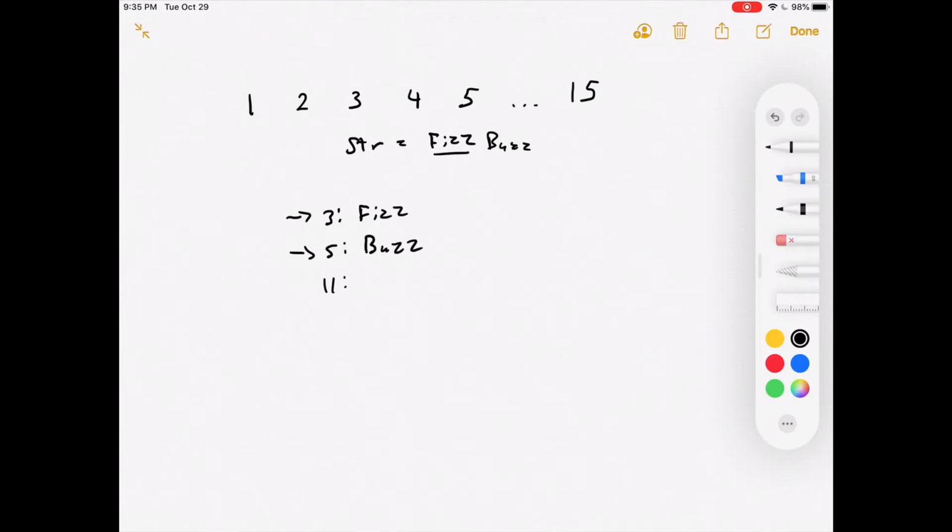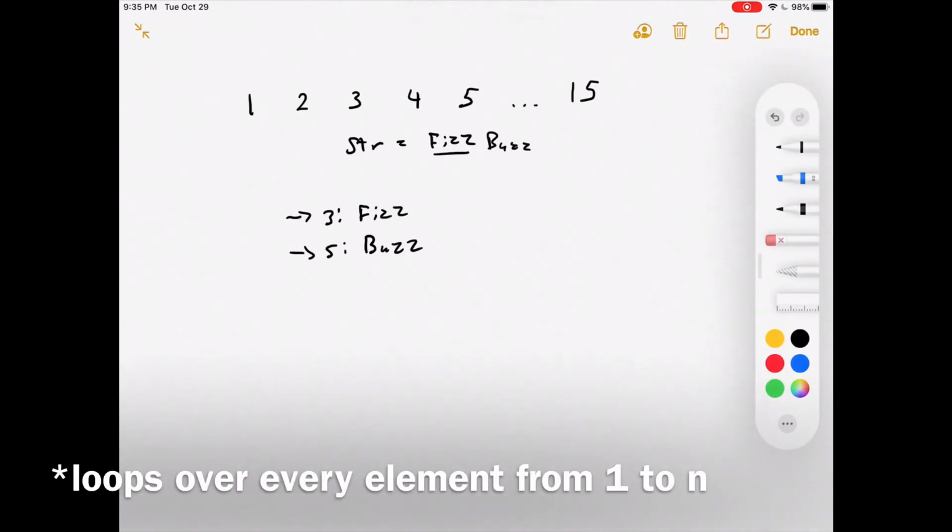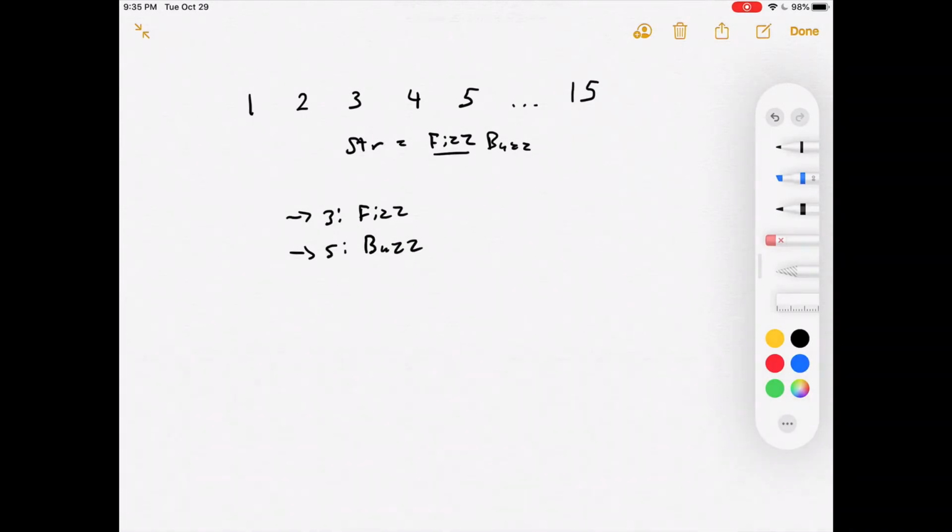We can add 11 being Bob if we want. We can add 17 being car. And if we ever want to change one of these things, we're just changing the map. But the underlying code itself, which just loops over every element in the array and checks it in the map, doesn't change. So this is very flexible.